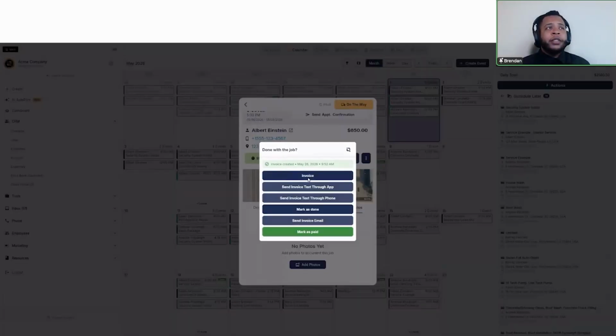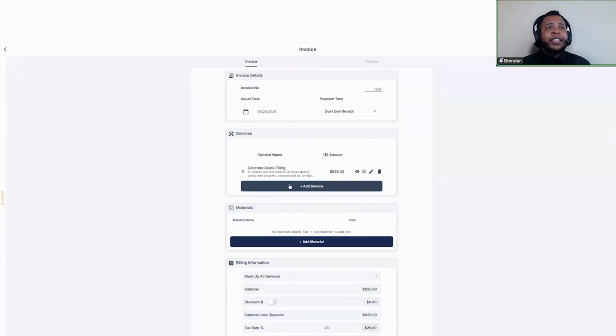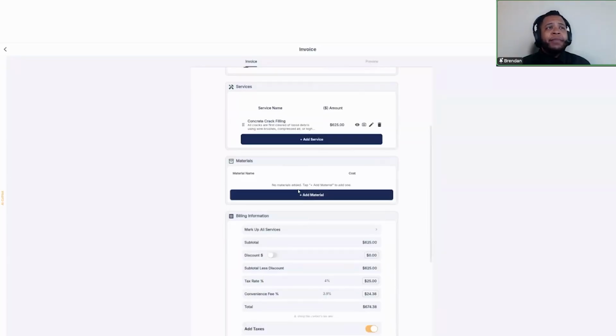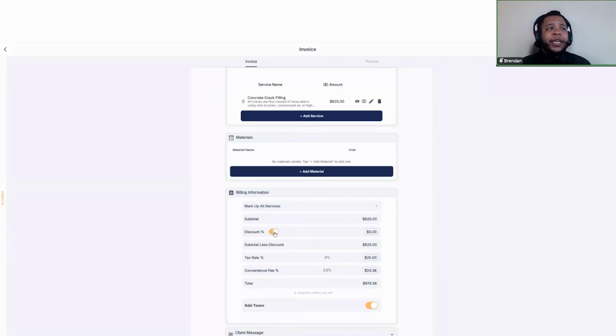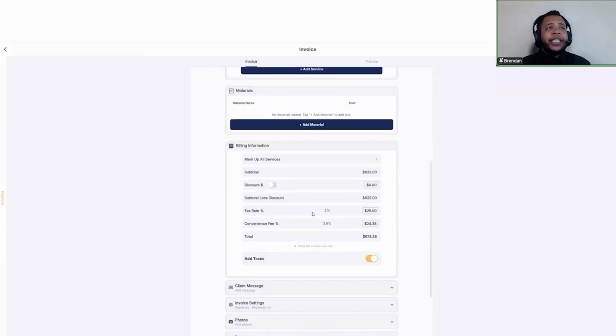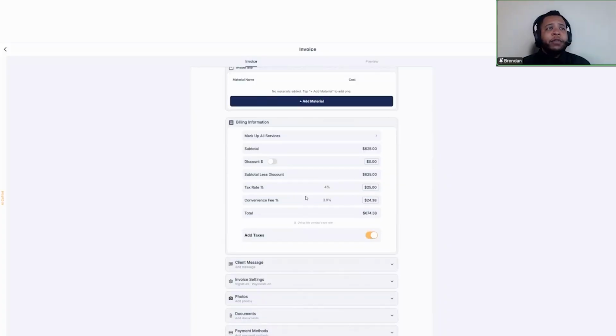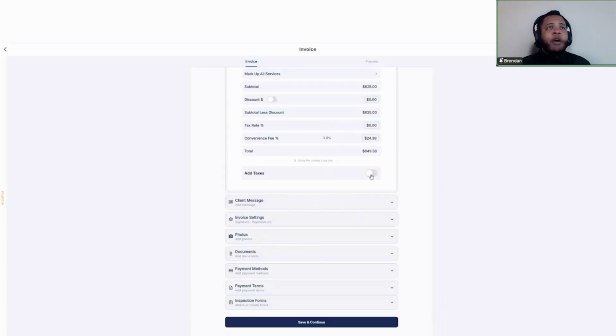If you did need to make changes to that invoice, you can do that right from here by clicking on the invoice button. Here, you would be able to add any additional services. You'd be able to add any materials for that project. You again would have the same option to mark up all of your services. You can apply a discount by dollar amount or percentage. You can adjust that tax rate or convenience fee here as well. You do also have the option to turn off the taxes.